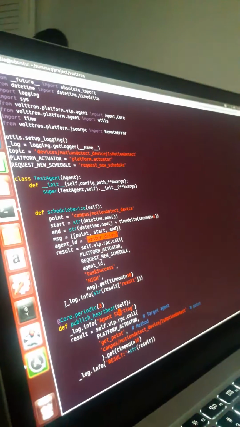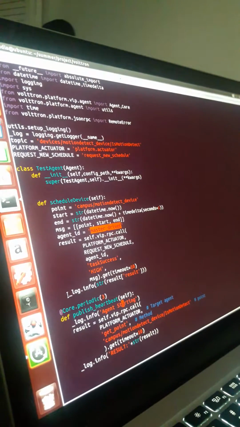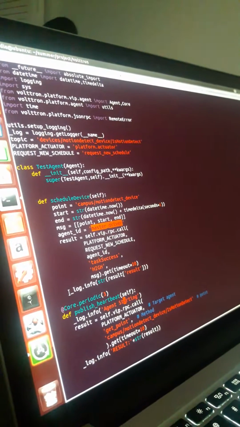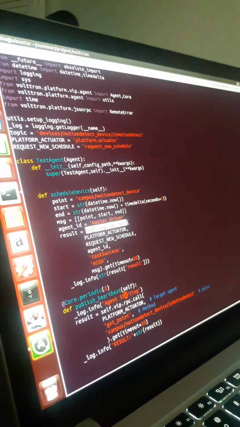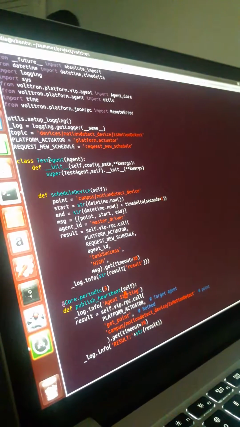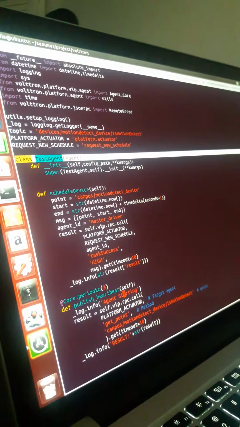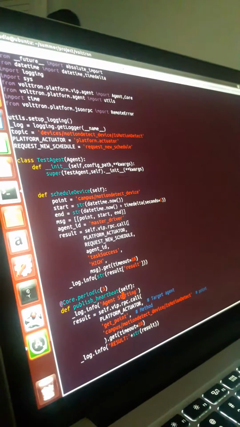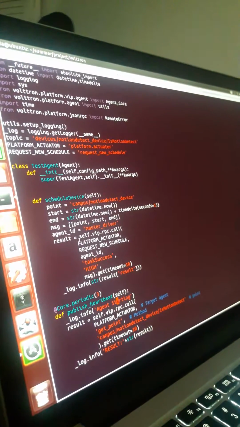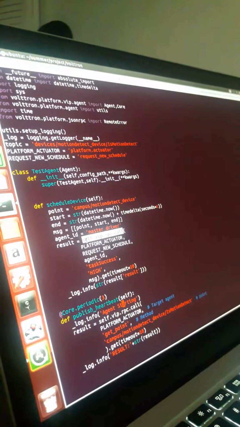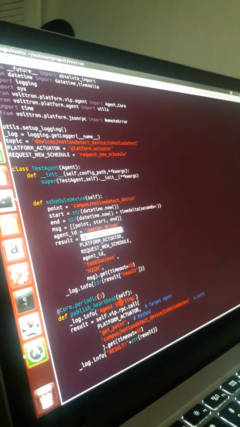Okay. But you are using result equal self.vip.rpc.call. Yeah, but this is self, because this itself is an agent. Agent has access to vip.rpc.call. Okay, so that's why it's self. So that's how we call it from there. Oh, okay. Okay, great.